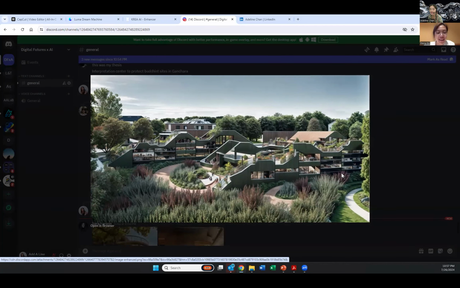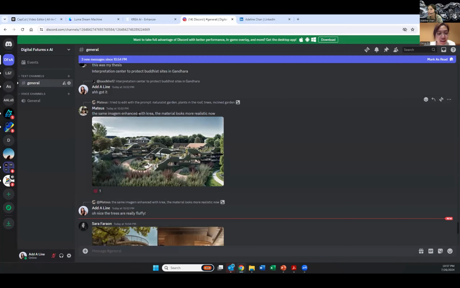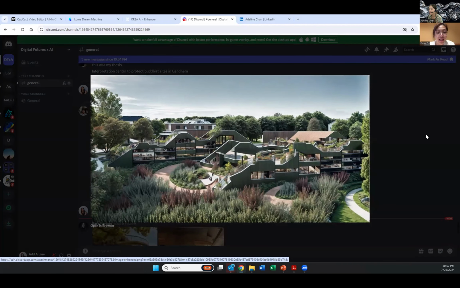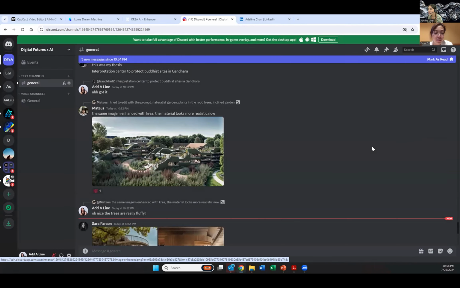Sorry, I was muted. Yeah, it's actually quite a nice image. And have you gone to the Korea AI? I think yes, he enhanced it using Korea. It adds in a bit more details, especially into the bushes, I think. Yeah, it's really nice, and also how the material is on the green walls and roofs.